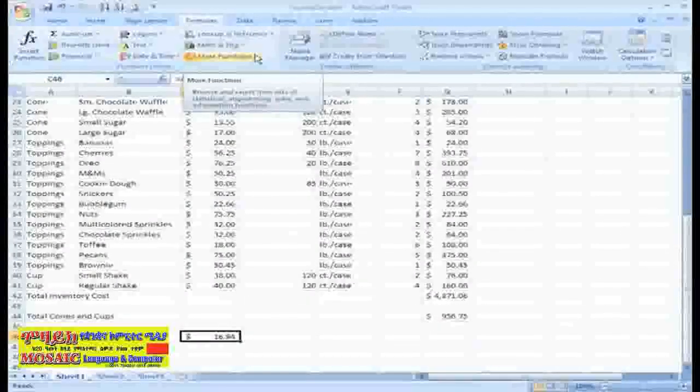Excel literally has hundreds of different functions to assist you with your calculations. Building formulas can be difficult and time-consuming. Excel's functions can save you a lot of time and headaches.